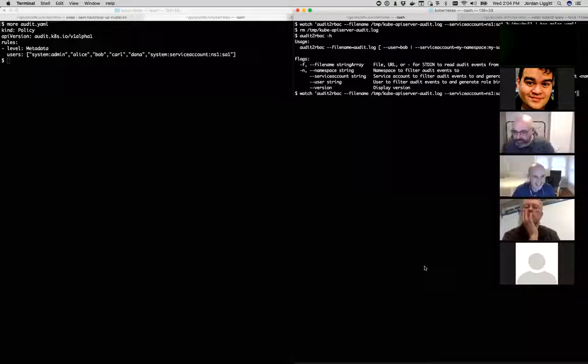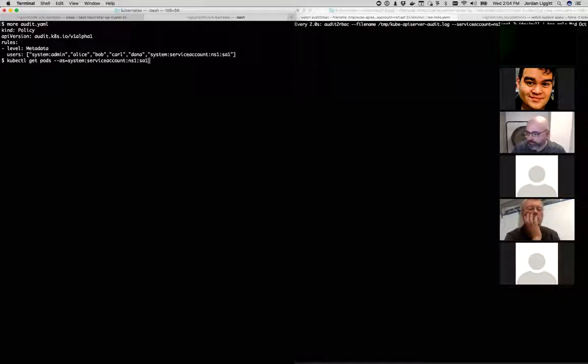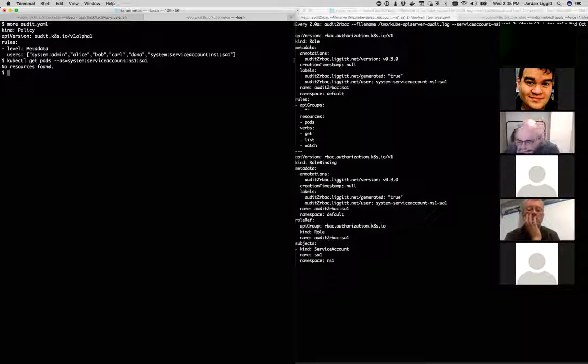How about that? I'm going to run it in a loop and dump the output to a file on disk. Every couple of seconds it's going to look at that log. And as soon as I do something as one of these users, so I'm going to try to get pods as that service account, you can see that an audit event got captured and the tool saw that and generated a role that let me get pods in the default namespace. I didn't specify a namespace, so I was getting them in the default namespace.